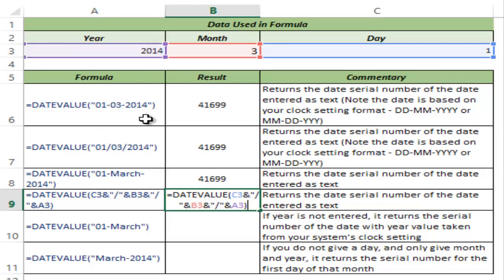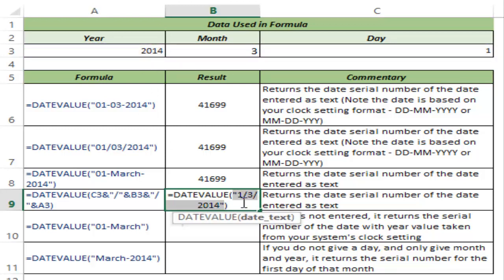Now if I select this part and I hit F9, you can see this is giving me the same thing as this one. So you can use cell references as well to have DATEVALUE give you the value of a date, and I hit enter and I get the same result.